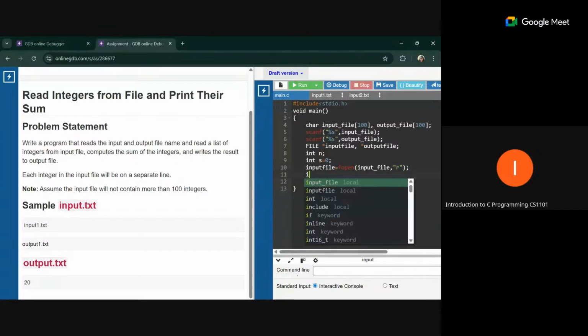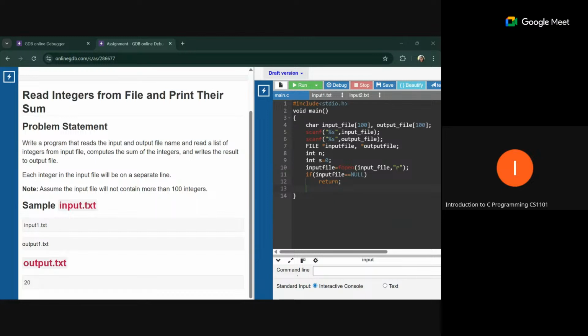Okay. Then I have to check if the input file is equal to NULL, which means what do we have to do? We have to stop the process, which means there is an issue in reading the file, so we have to stop the process. Otherwise, while reading the file, you have to use fscanf or fprintf. What has to be done while reading?